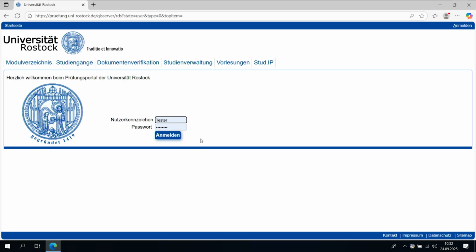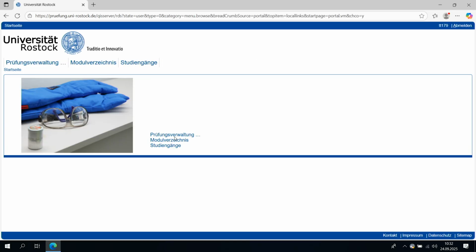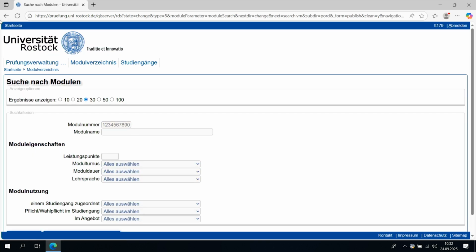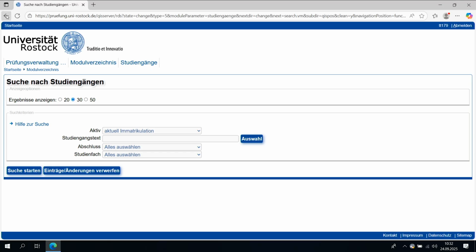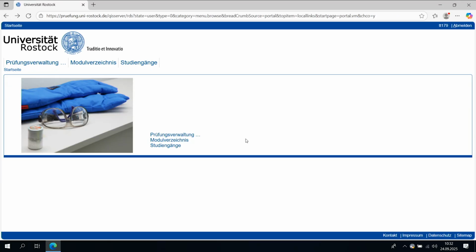The most important functions are available after logging in. To log in, use your username and password. You receive these details in your welcome email after the successful enrollment. In the tab Module Catalog, Modulverzeichnis and Degree Program Studiengänge are the same as shown before. But now the most important section is the Exam Management area, Prüfungsverwaltung.